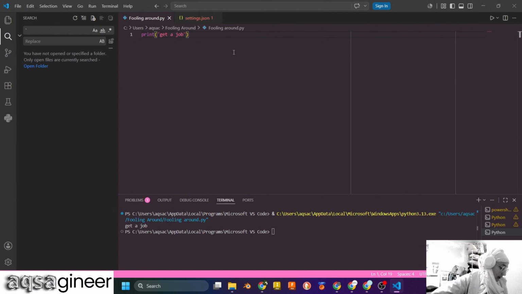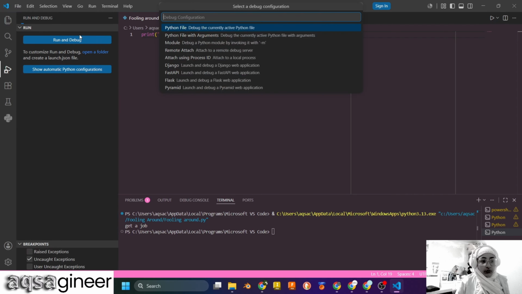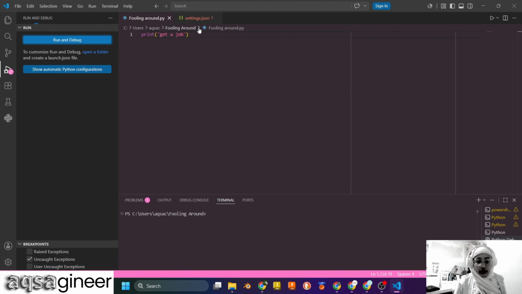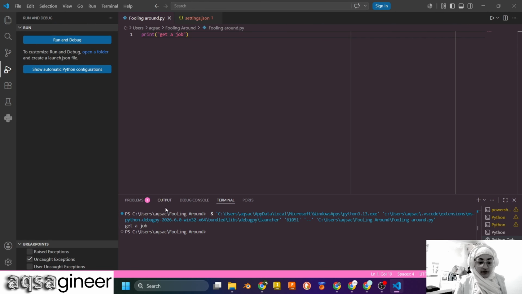Click the run and debug icon, which looks like a triangle with a smaller bug. Oh, it's a bug. Run and debug. Okay, and select the Python option, run and debug with the current Python file. It took that much time to say get a job.